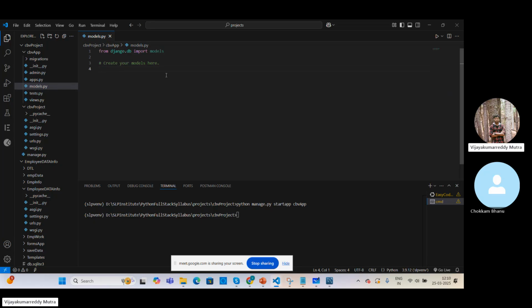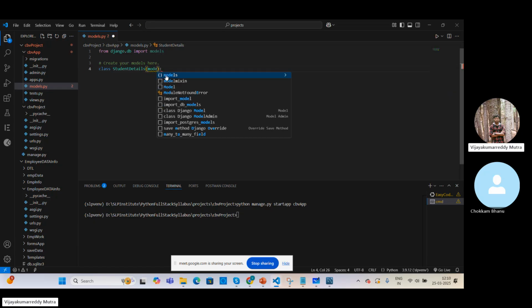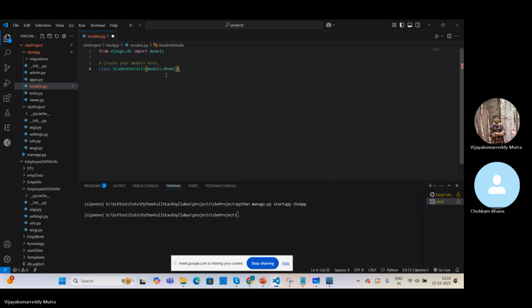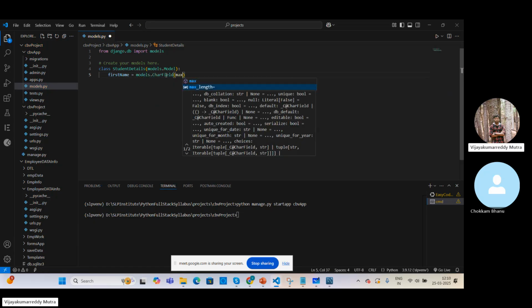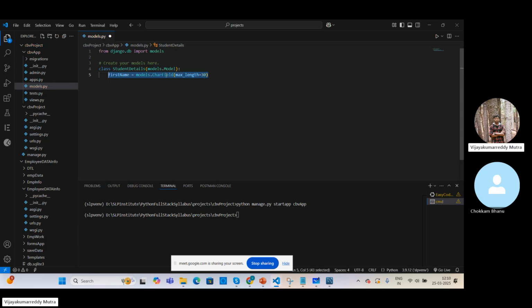Here I'm going to declare one object. This time I'll use a student object. So create a class for the details of students, like student details. Here we have to declare models.Model. We'll create first name as well as everything else. So here models.CharField, maximum length equals 30. We'll just copy paste all this.